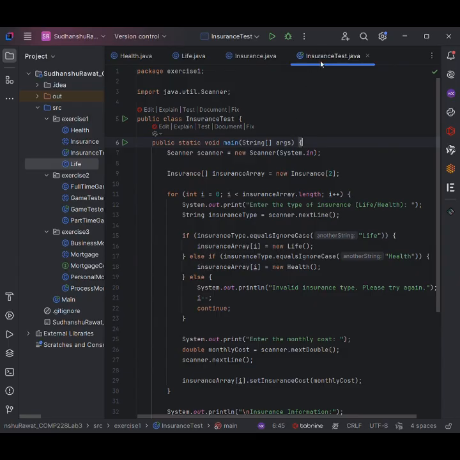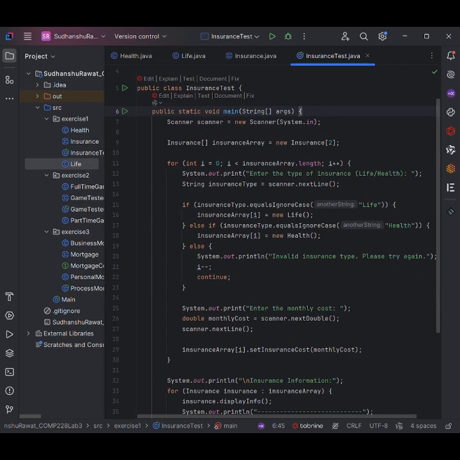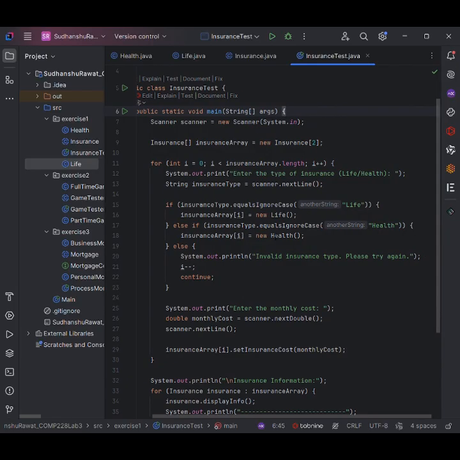Getting on to the insurance test, the driver class. First it is going to ask us for the type of insurance, either life or health. If the user enters life, it's going to create one life insurance. If the user enters health, it's going to create one health insurance. And if the user enters some wrong spelling or something, it's going to say invalid insurance type, and ask us to try again.